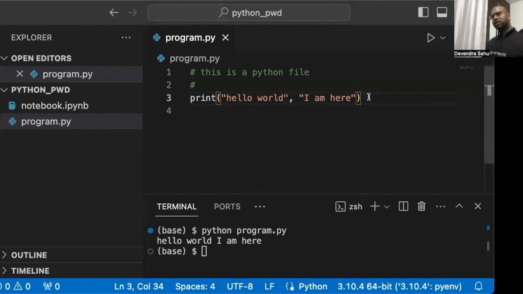Now let's say if I wanted, instead of hello world, I wanted to say hello Devendra, right? One option is I could just hard code it, hello Devendra, right? And that would work. Let's try again. Hello Devendra, right? But the problem is every time we want to print a name, we don't want to modify a program again and again.